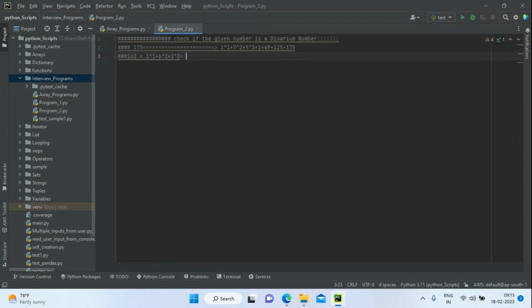If you add all the numbers, what you'll get? 6 squared is 36. 2 cubed is 8. If I add those numbers, you'll get 45. The given number is 162, but the result I'm getting is 45. The number is not a Disarium number.